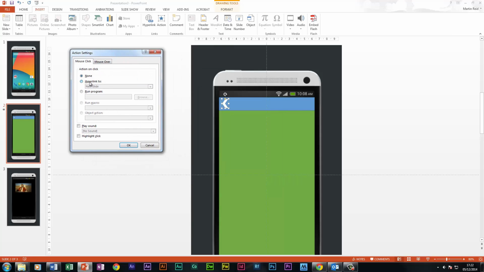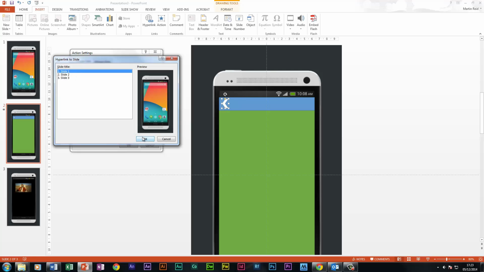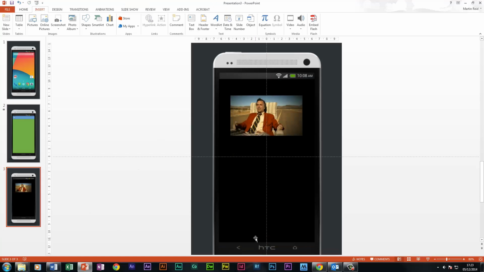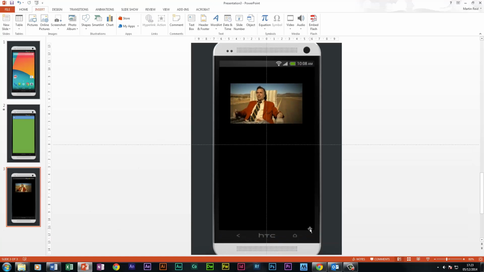Now I need to click on the arrow and in the insert bar I'm going to insert an action. It's going to be a hyperlink and it's going to go to slide and I want it to go to the home slide, the first one. So I select that. I go down to my third slide, which has the video on.